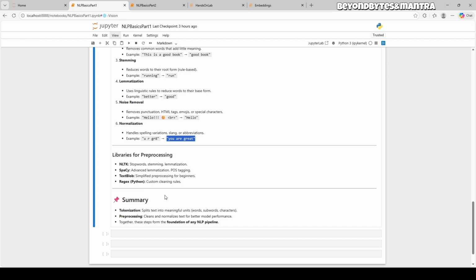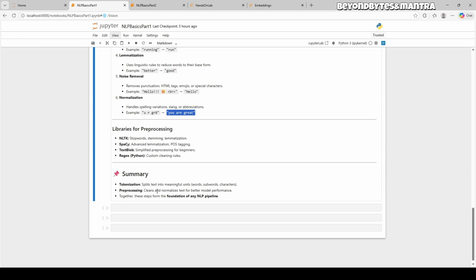Summary. In the summary, we can say tokenization is the process of splitting text into meaningful units. Preprocessing is a technique of cleaning and normalizing text for better model performance. Together, these steps form the foundations of any NLP pipeline. Great. Now let's move to part 2.